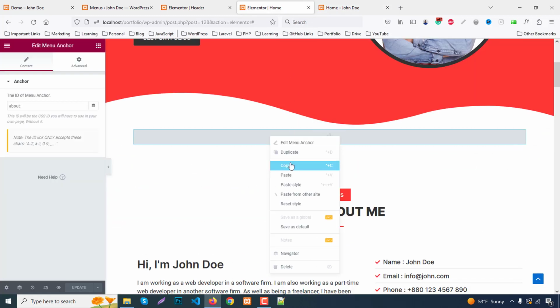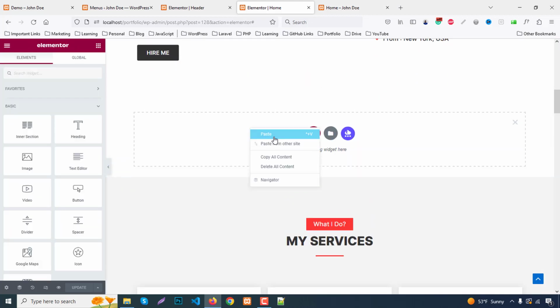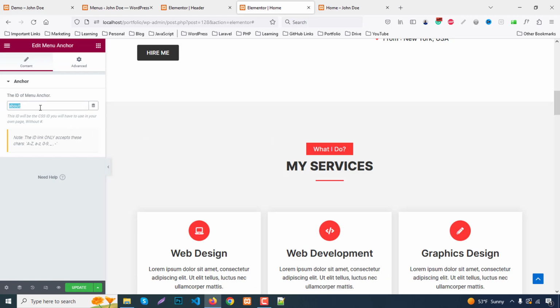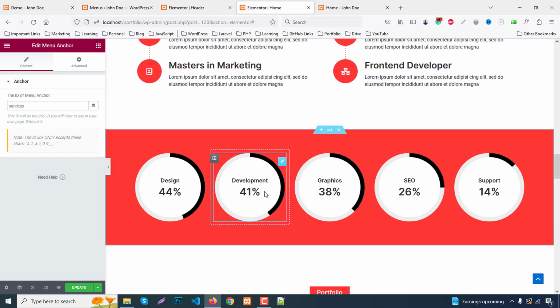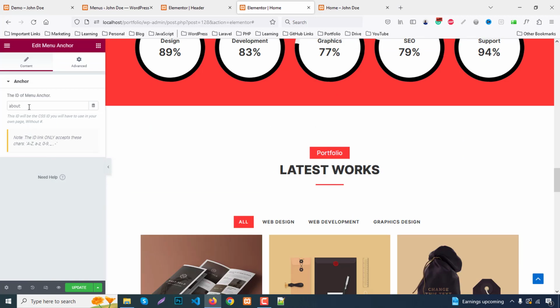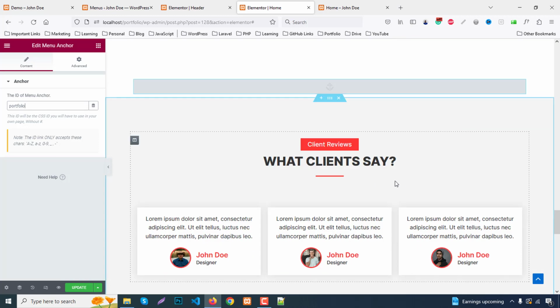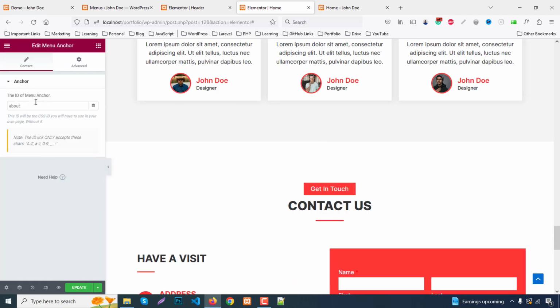So just again copy this part, and after this we have services, so paste it here and change the name to services. Then we have resume, skill, portfolio. So just click the new plus icon and paste, and write here portfolio. And finally we have our contact part. So again the plus icon and paste, and write here contact, and click on update.